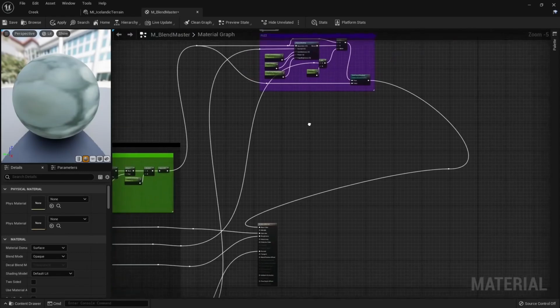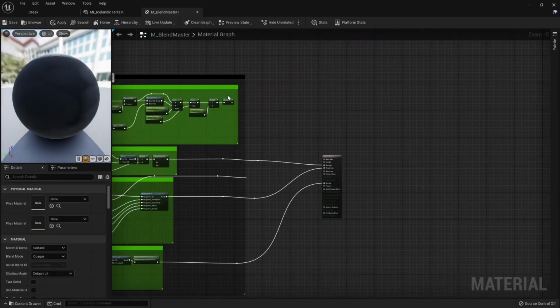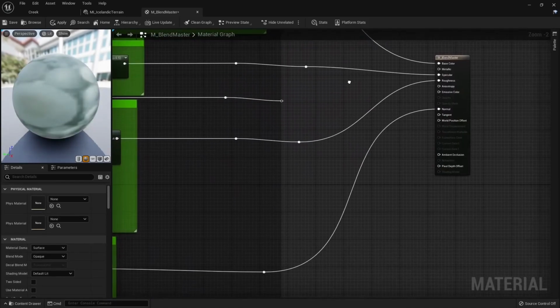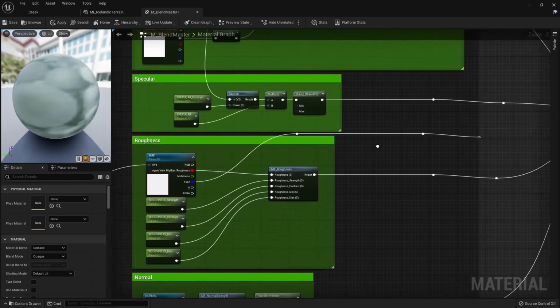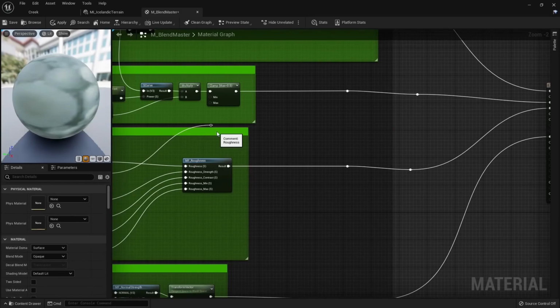I feel like we don't need this fuzz. So I'm going to delete this and delete all of these. And then we're going to hook up saturate right there like this. And what is this? Okay, roughness. Okay, that was the fuzz. So I'll also delete these right here.